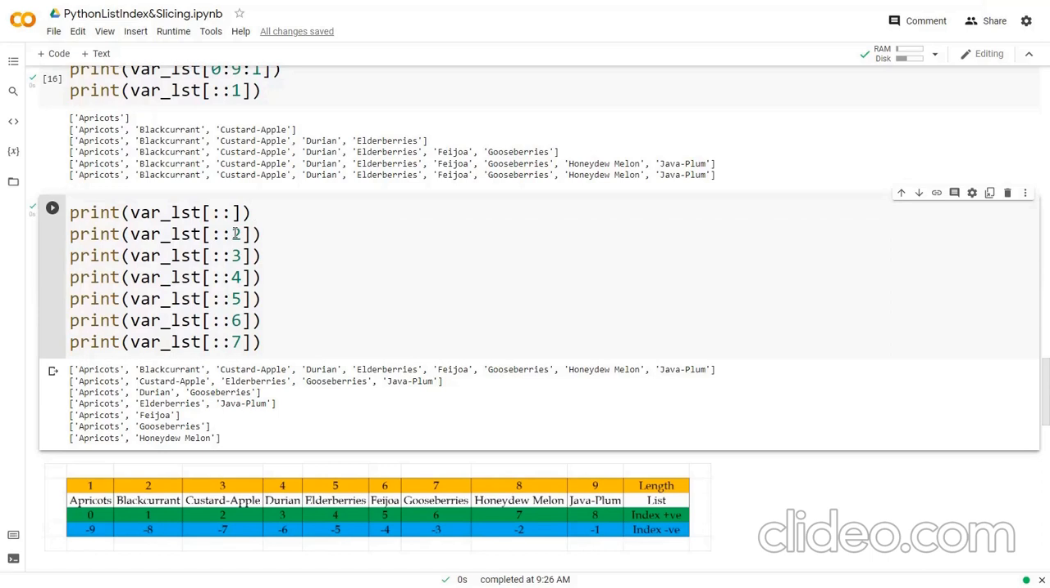Then you have 3 in place of the third element, so 3 minus 1 gives me 2, so it will skip 2 elements from the list. And in the same way, when you have 7 in the place of the third element, 7 minus 1 means 6, so it will skip 6 values in between. So apricot, and we will skip this much, and then honeydew melon will be displayed right there. So this is my output.